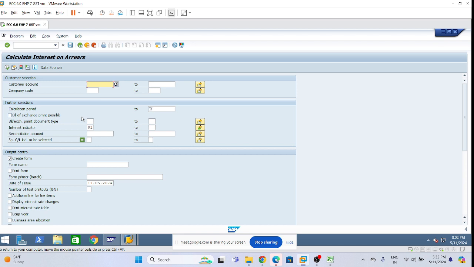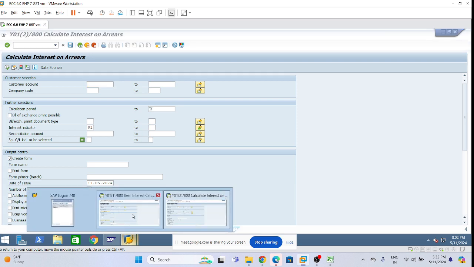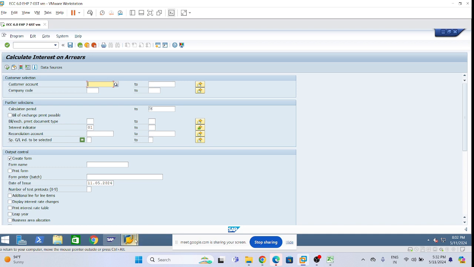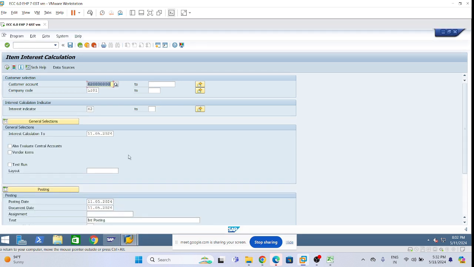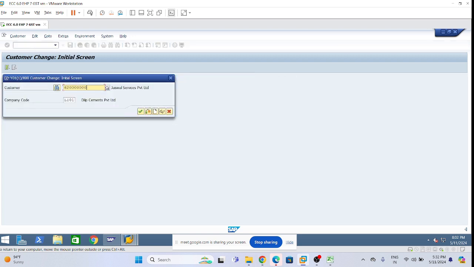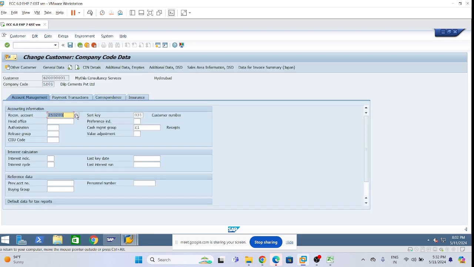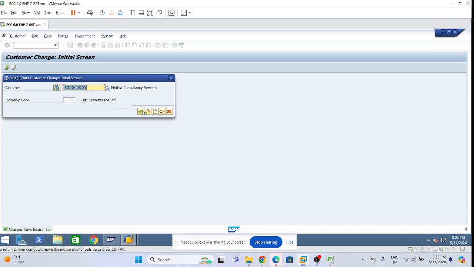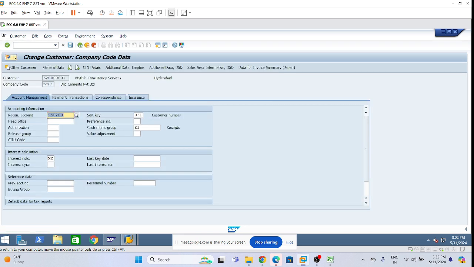Okay, now we need to be sure for our customer, like this customer, we have already cleared everything, right? Now we need to assign this in our customer master, FD02. You're getting my point, what I'm trying to say. Customer master should have an interest indicator. Then only this will work, right? So now I'm assigning the interest indicator to Mithila. Otherwise, interest will not be calculated.